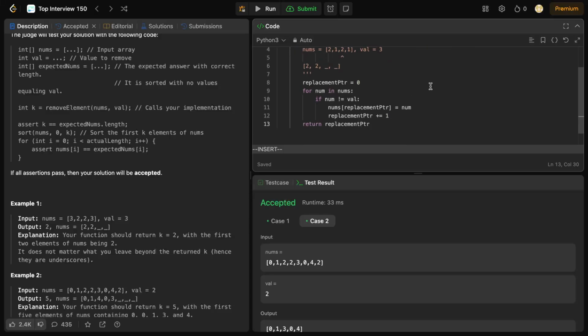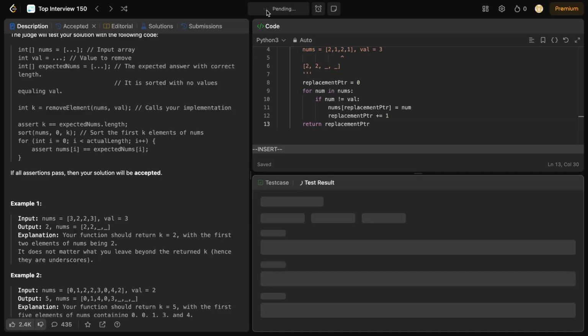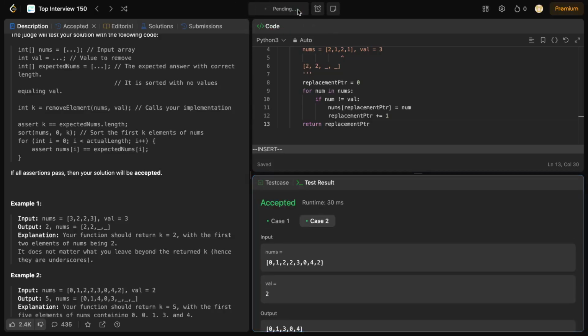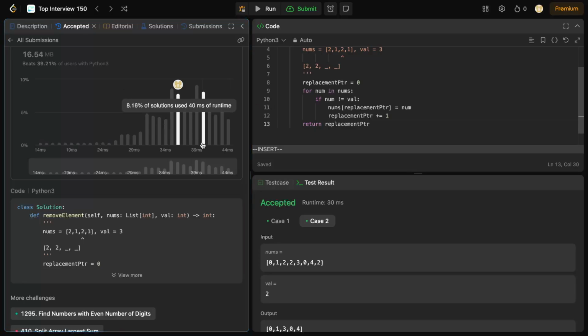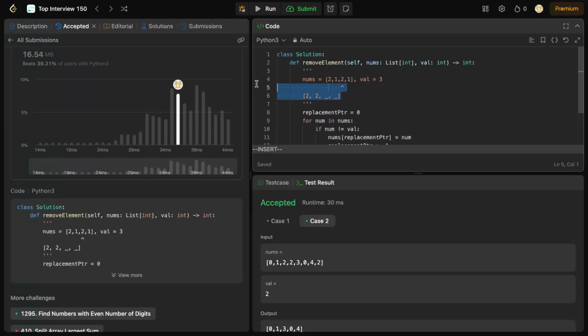So this should be right. We can go ahead and run the code. Submit the solution. Okay, and there we go. So the time complexity of this would be O of n, where n is the number of integers inside nums, and the space complexity is O of 1 because we're not creating any new data structures, and we're doing this in place of the nums array.